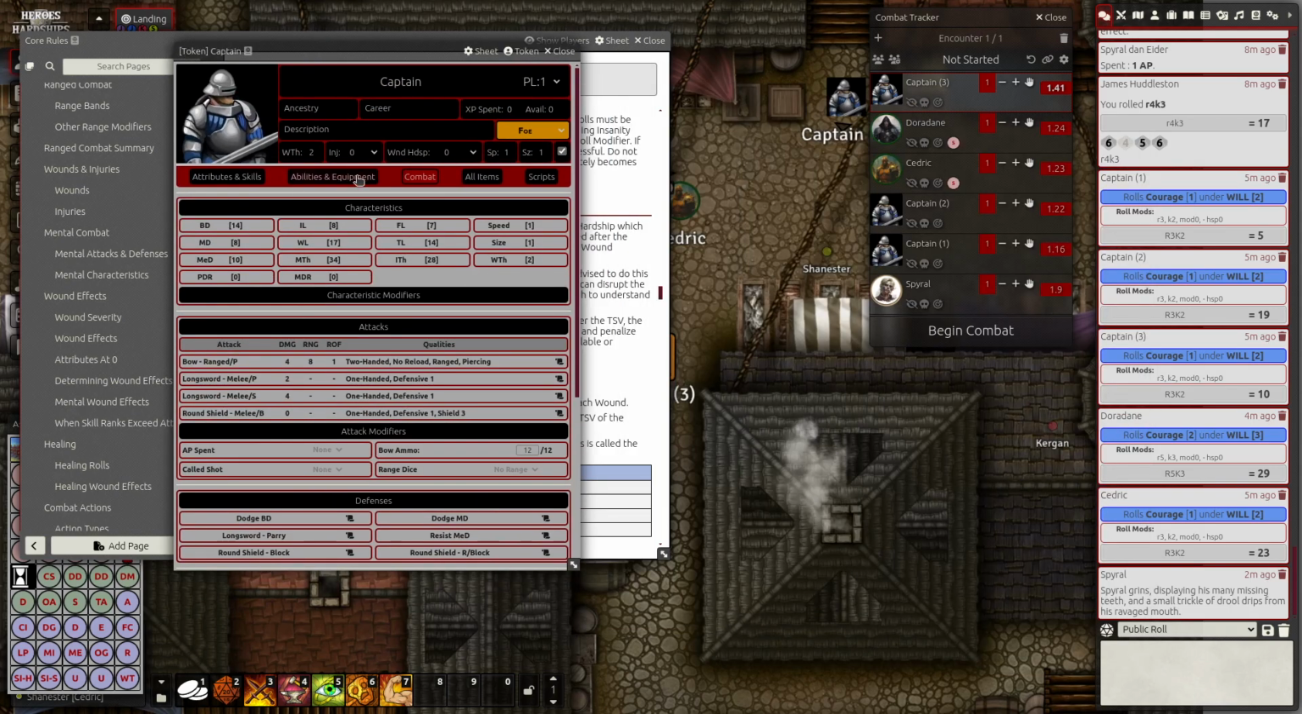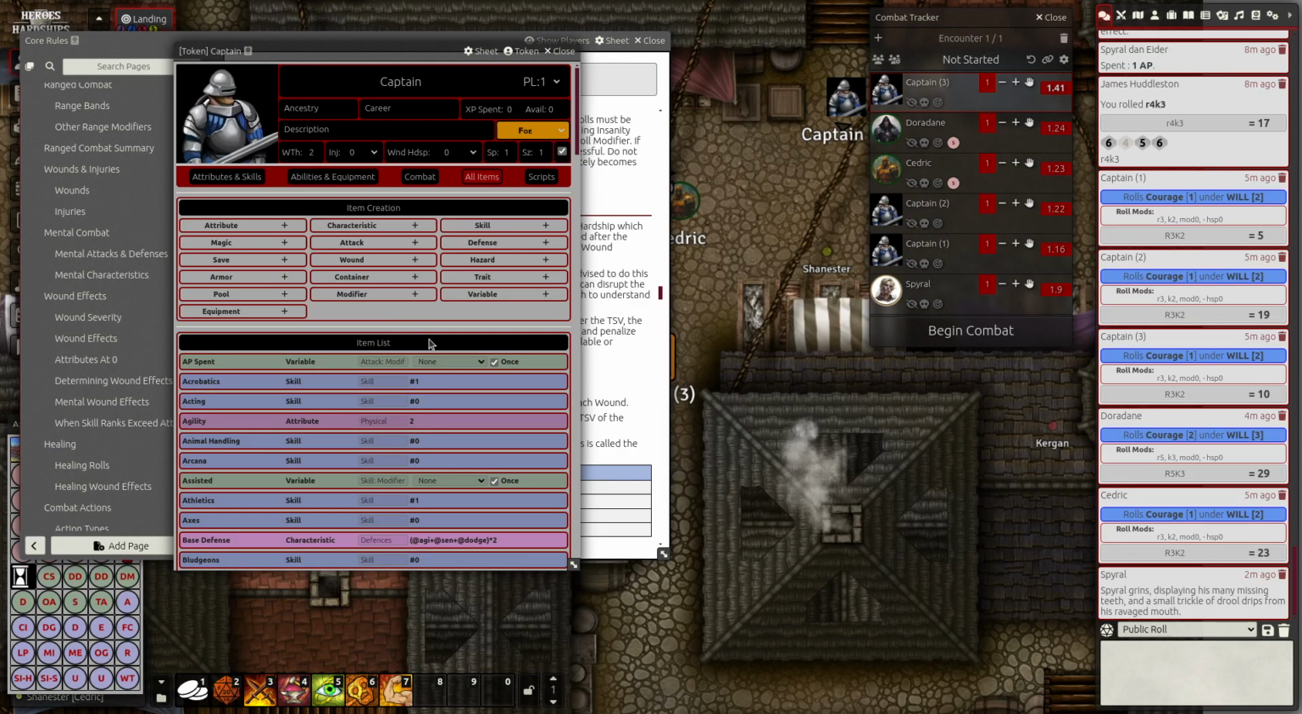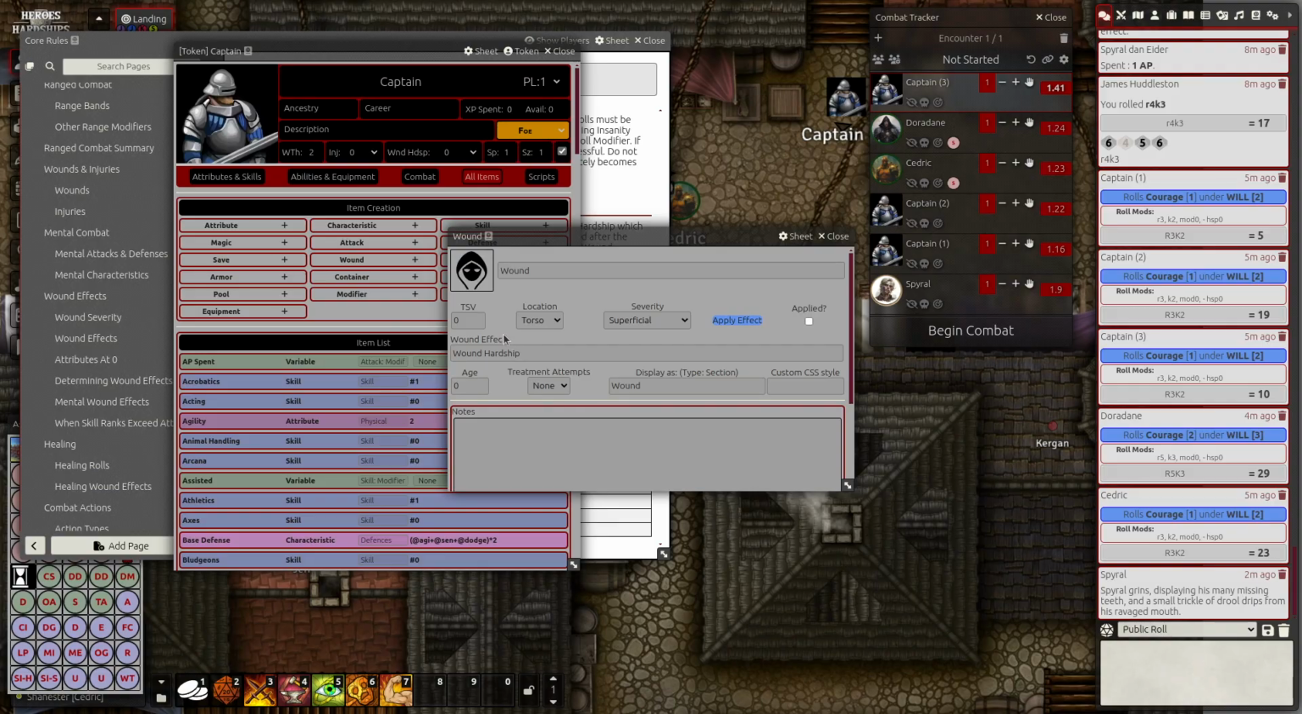So what we'll do is we'll go onto his character, and we will simply create one. Boom. It is a mental wound. Oh, nice, TSV. No, it was 12 plus 4. It was 16, wasn't it? Yeah, 16, right? Yep. Superficial. Age 0, treatments none.